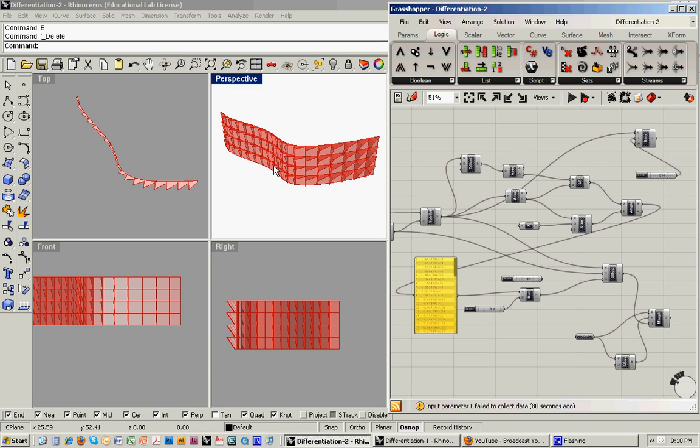Now we'll look at a couple other ways to differentiate the facade. This next approach is using what you might call an attractor. So what I'll do is bring a point into Rhino, and the distance from that point to the center of each panel is going to determine the depth of the panel.